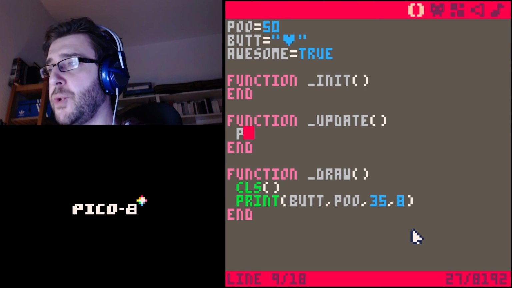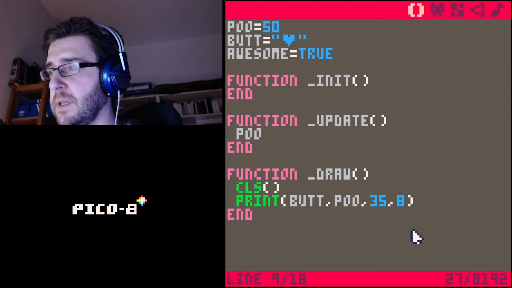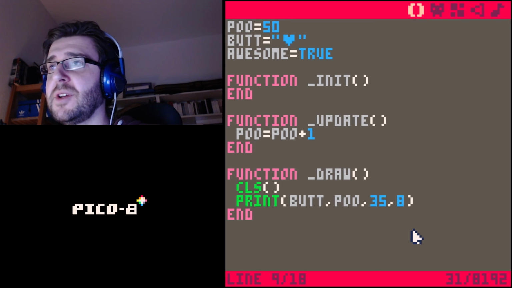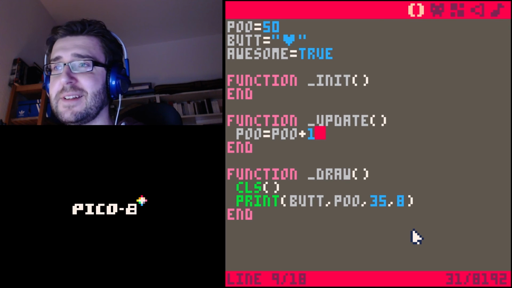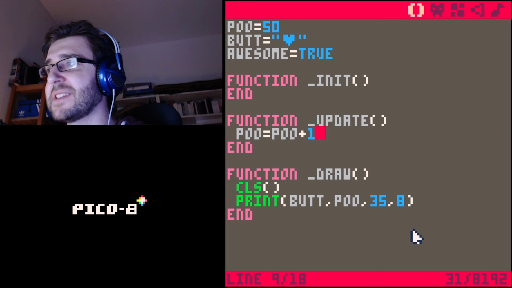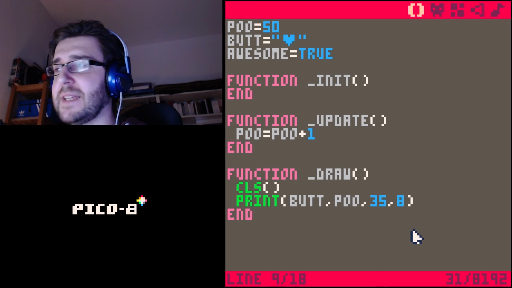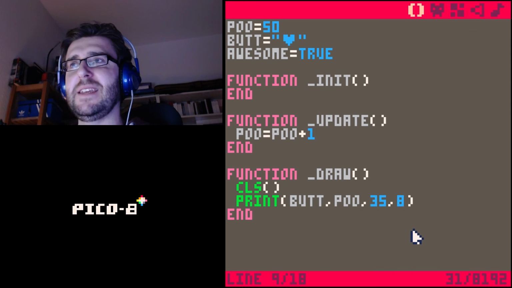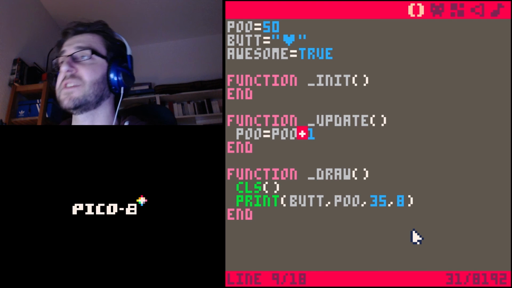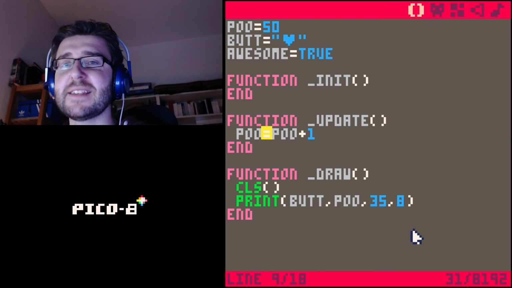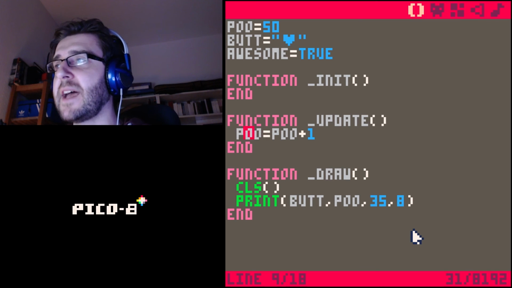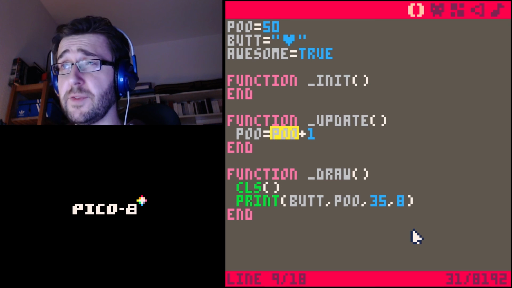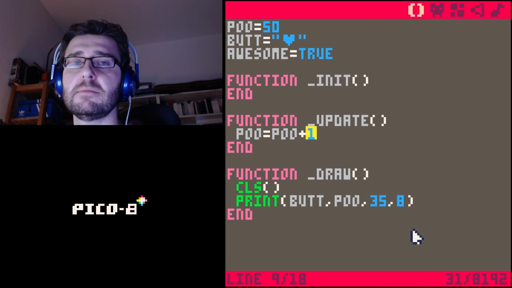All right, so we're going to go poo equals poo plus 1. Now, if you had shown this to your math teacher in high school, they would get an aneurysm, because it's like, that can't be right. Poo can't be poo plus 1. That's not a real equation, right? But in programming it works, because it's not actually an equation, it's an assignment. You assign to the variable poo the value of whatever was in poo before, and you add 1 to it.